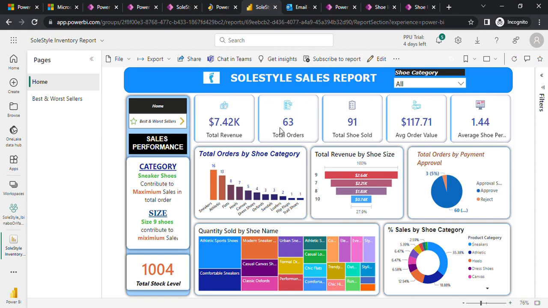So we have from 61 to 63 shoes now. All right, total shoes sold is 91. Total revenue has increased to 7.42k. All right, and then the stock has dropped from 1006 to 1004. All right, so everything changes as sales are going on.